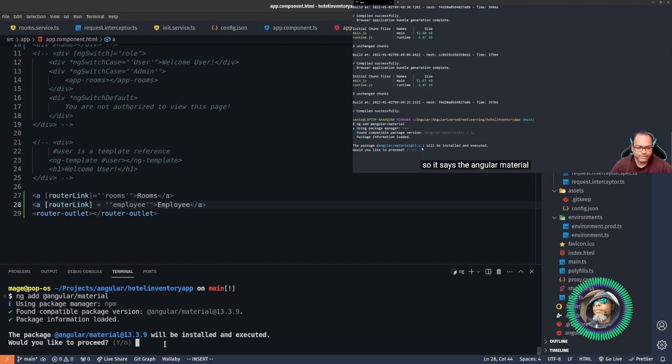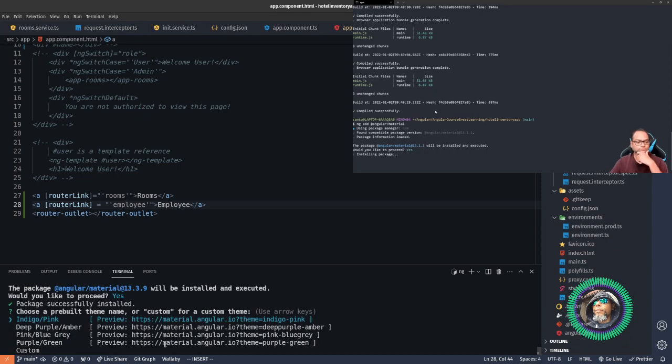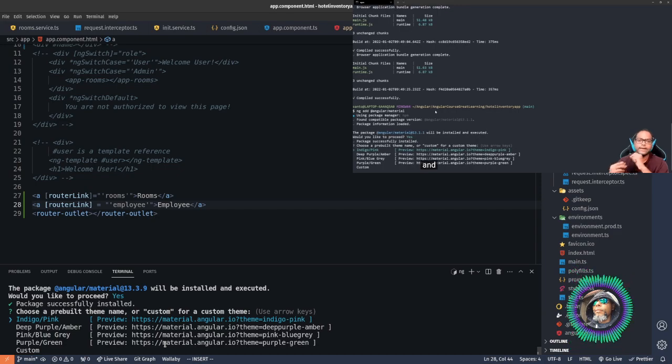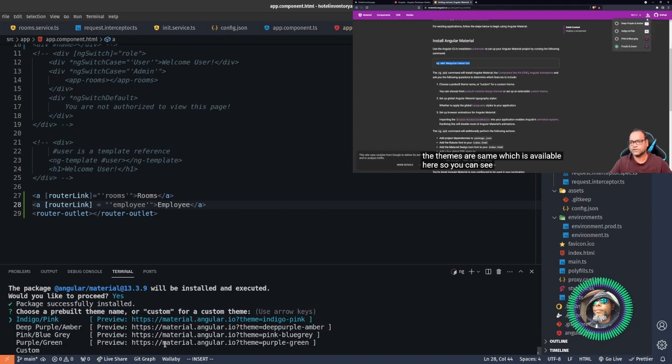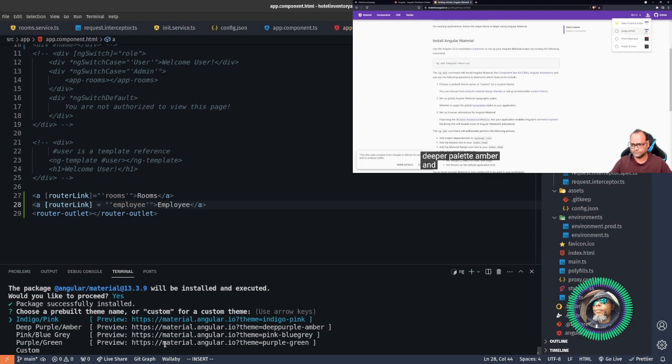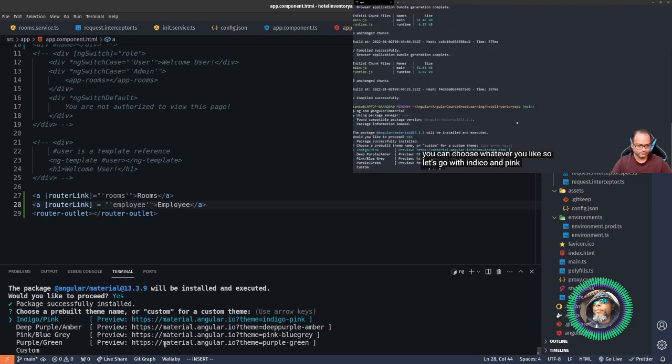So it says Angular Material 13.1.1 will be installed. I would say yes, because I'm using Angular 13. And it will ask you to choose themes. So the themes are same, which is available here. So you can see it has purple and green, pink and blue, deep purple and amber, and you can choose whatever you like. So let's go with indigo and pink, which is the default.